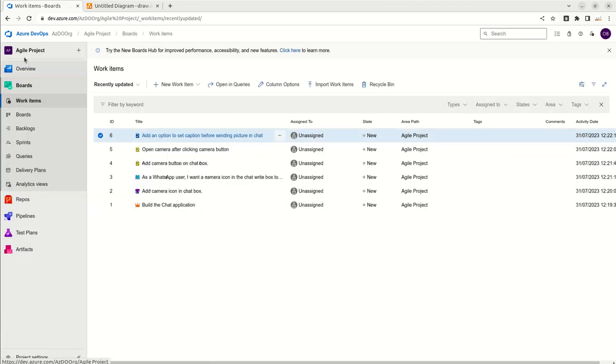and in this left panel we have many different options: repos, pipelines, test plans, artifacts. And here we have boards. We'll explore some of the options given here.